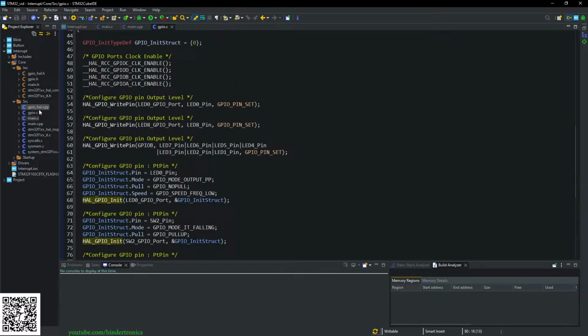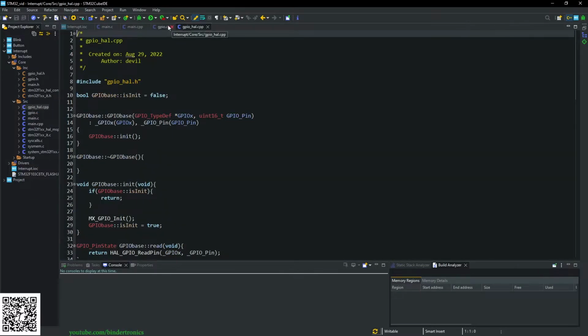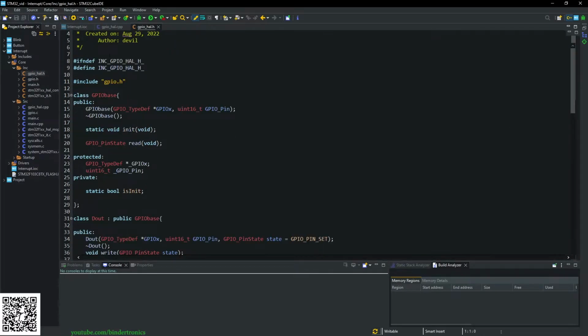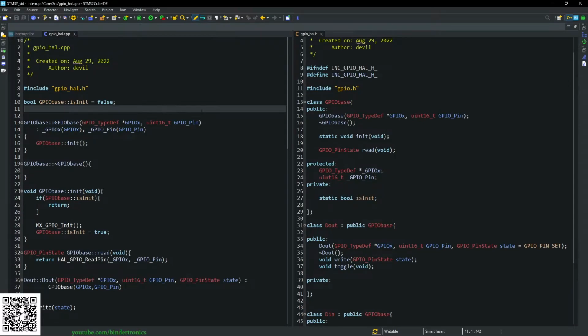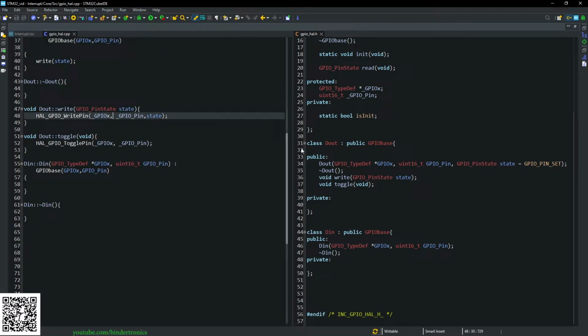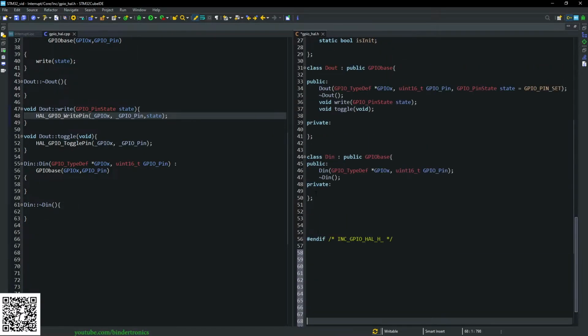Then we go to our GPIO HAL .cpp. We have that open, and we open the H file. We separate these two and we create a larger function. We separate them so that we have them next to each other so we can easily edit. Just create a few new lines there.